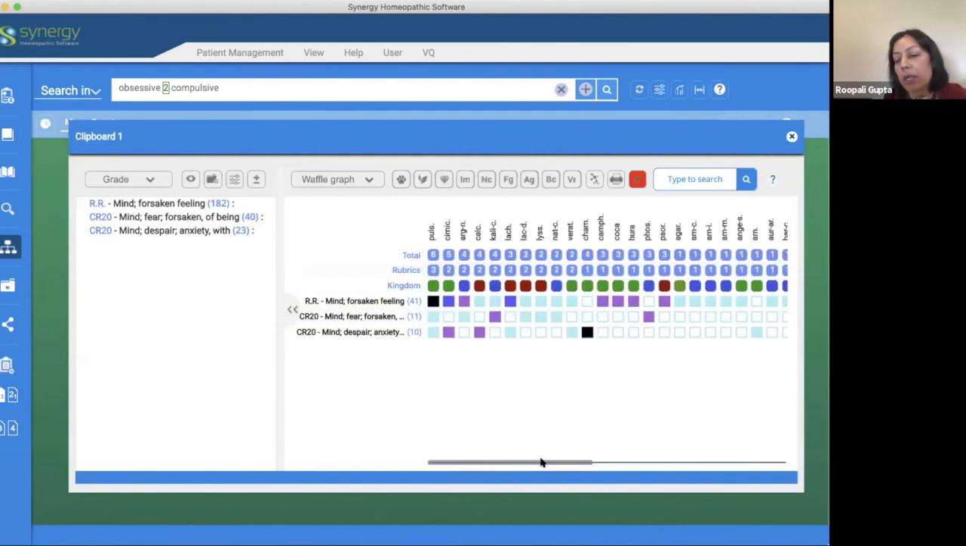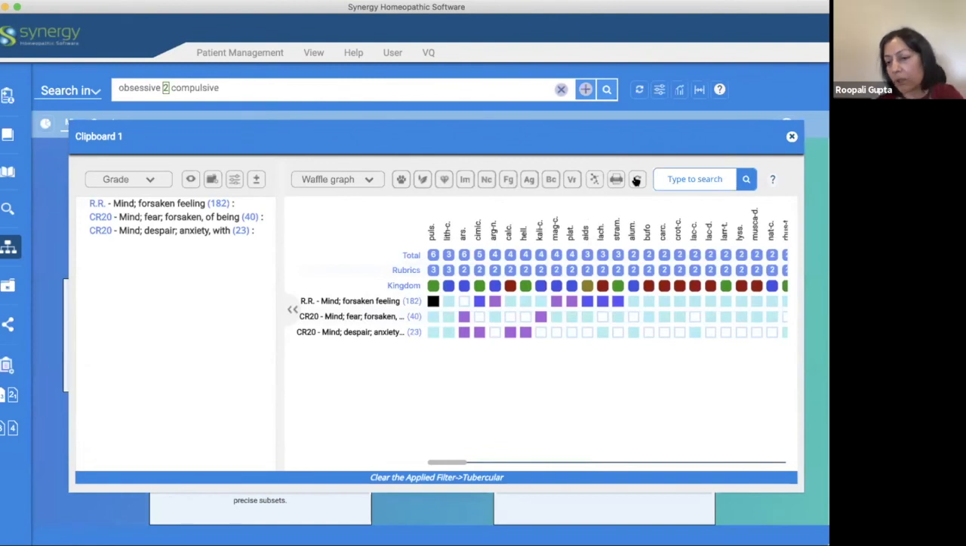But yeah, I don't have a great answer for you guys on this. I know that this is being worked on and improved for the next version, but at the moment I don't get a sense of confidence when I try to limit by miasm in my work, in my homeopathy work.